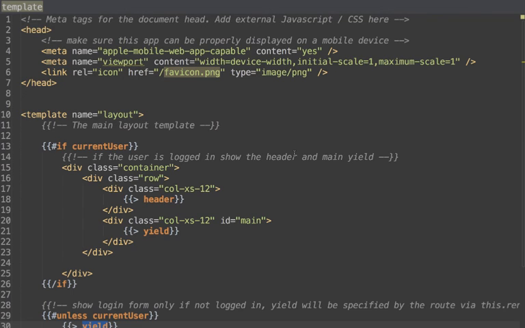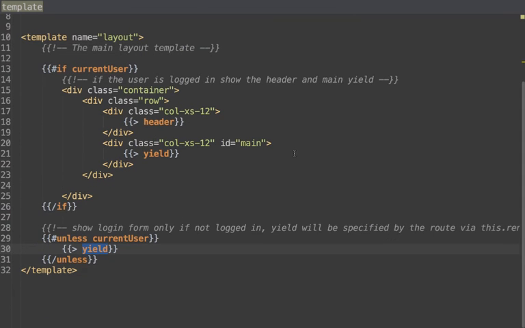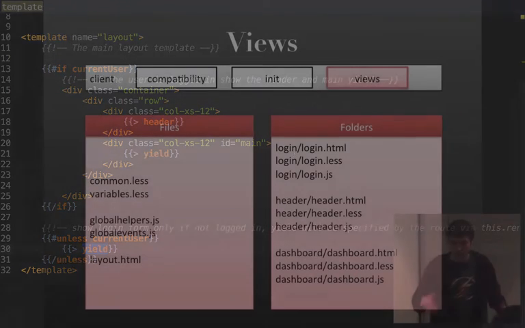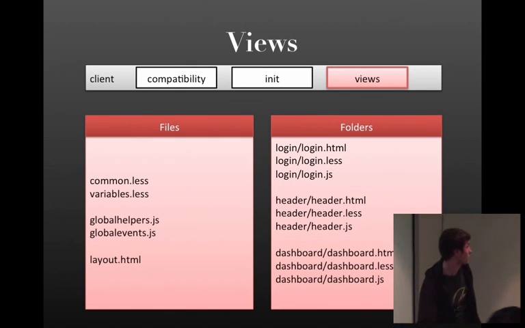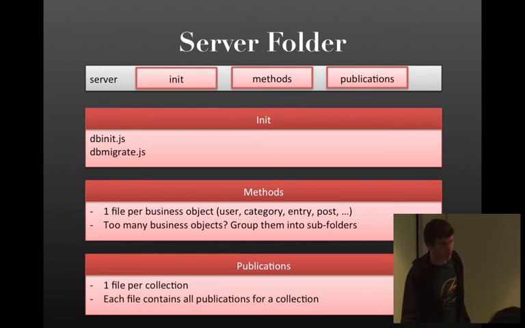Also I try to do a little bit like with login. So if you're logged in, you see a little bit more complex layout. And if you're not logged in, you just see the yield. In that case, it would probably be the login form full screen. Okay, so let's get quickly back to that. Yeah. Right. So that's the client folder.